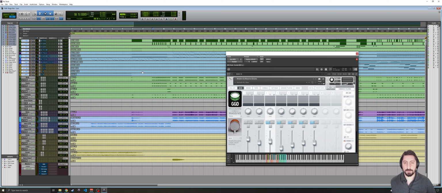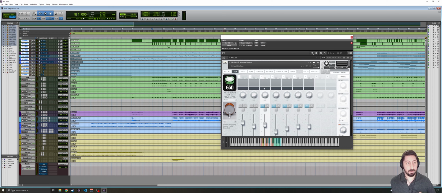So back to what I was saying, this is going to be the kick drum right here. For the kick drum, we're using Modern and Massive drums from Get Good Drums. So let's take a listen to what this sounds like.